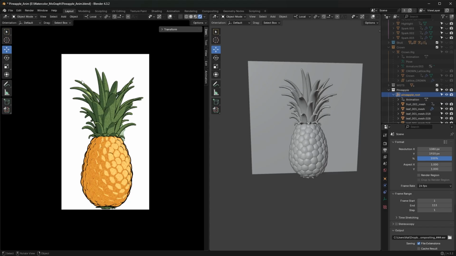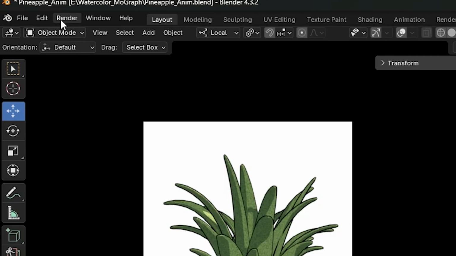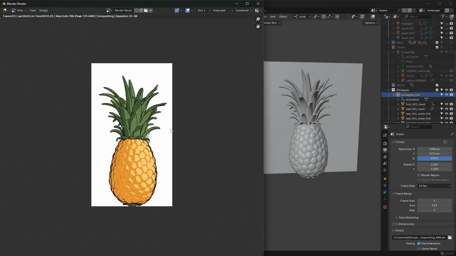And right off the bat, you'll see that worked. I now have the vertical format that I wanted. And if I hit render image, perfection.